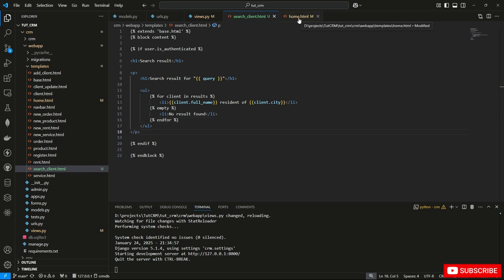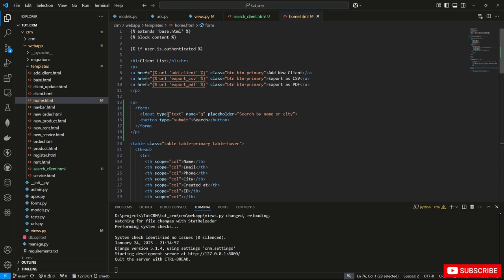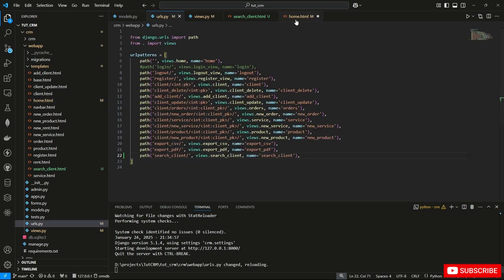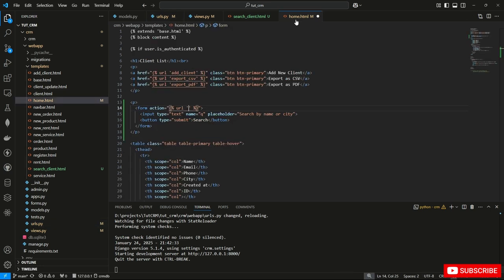Now we have a small task left on our home page. The form tag we used for search here requires an action. Otherwise, how do we pass the user's search text to the search client function defined in the views file? So here inside the Django tag we need to give the action name defined in the URLs file. Here we gave search_client as the action name in the URLs file. So here we will give that action name. And the method will be get.